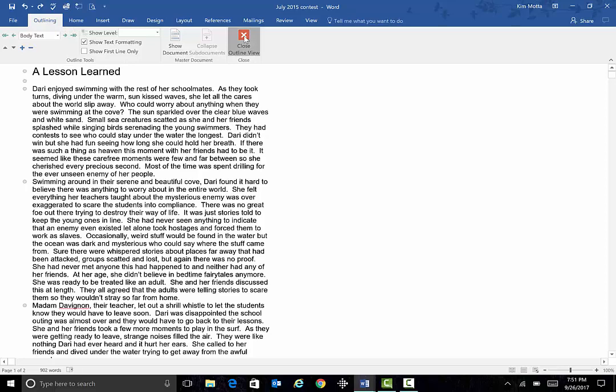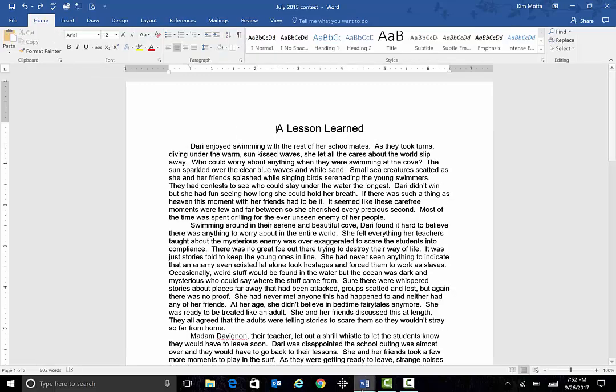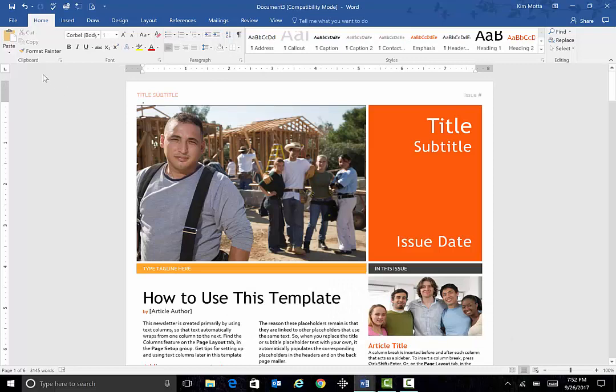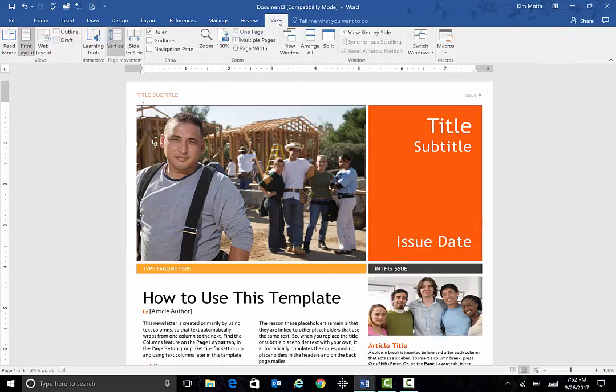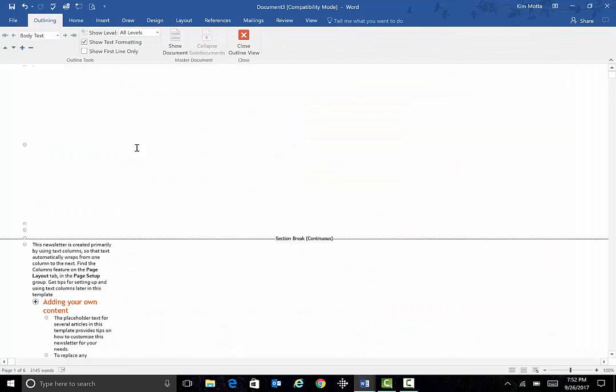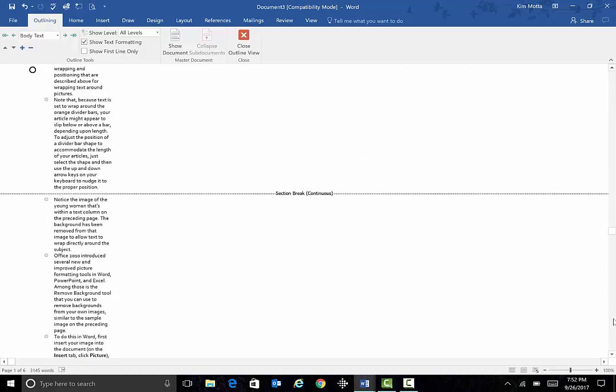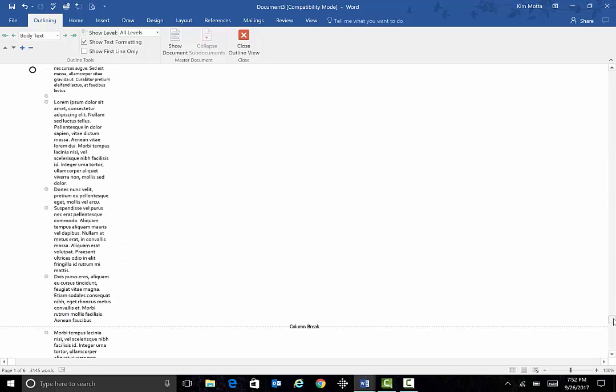I'm going to switch to a different document so you can get a better idea what an outline does. So I've opened up a template for a newsletter. We go into the View tab, and when I go to Outline, notice how it's just words in here, and it doesn't show any of the pictures. It's a good tool for editing, and you can set up different levels.